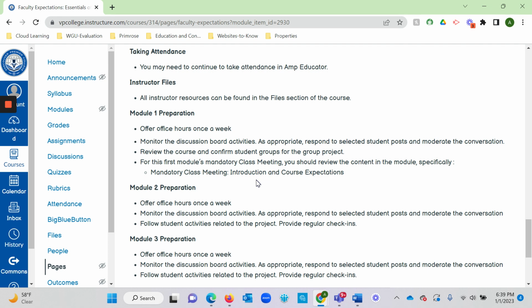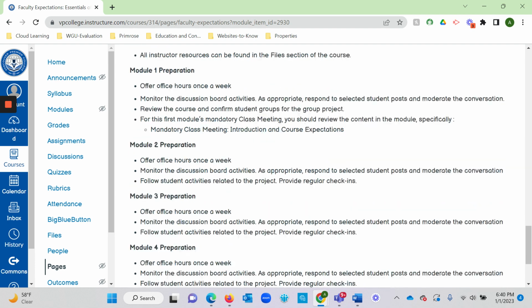Module 1 preparation. It's important that you have office hours at least once a week so students know exactly where to find you. Again, monitor the discussion board activities, review the course, confirm student groups for the group project. For the first module's mandatory class meeting, review the content in the module, specifically the expectations for the mandatory class meeting. Pretty much all the information that you need for this course is already built into the course. The whole point is to have something that does pretty much all you need.